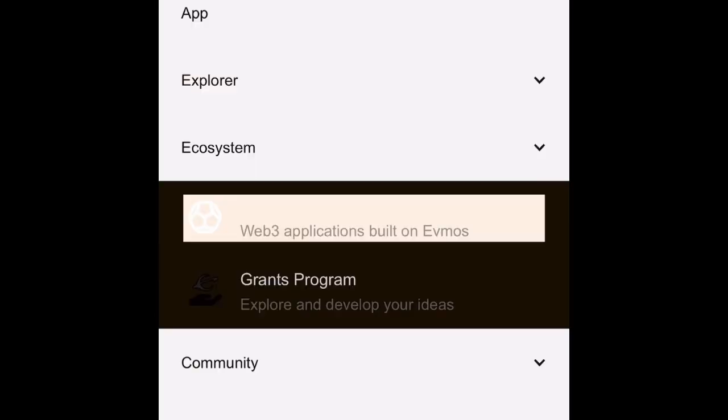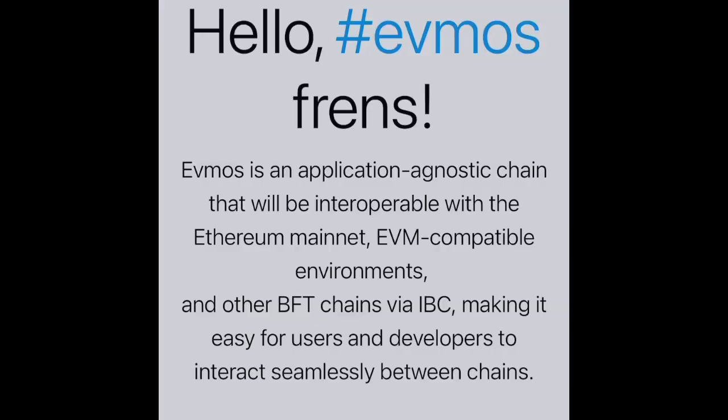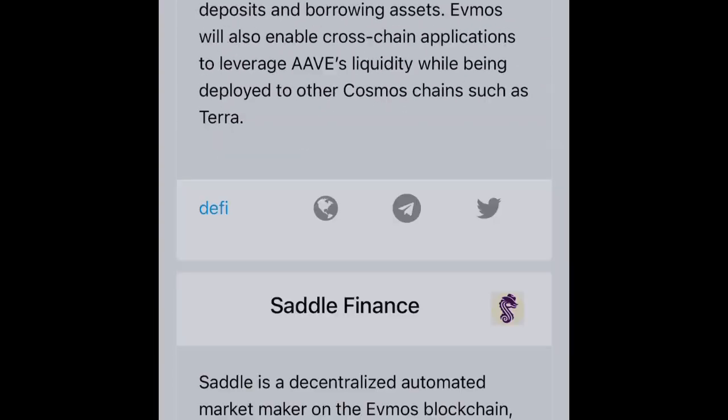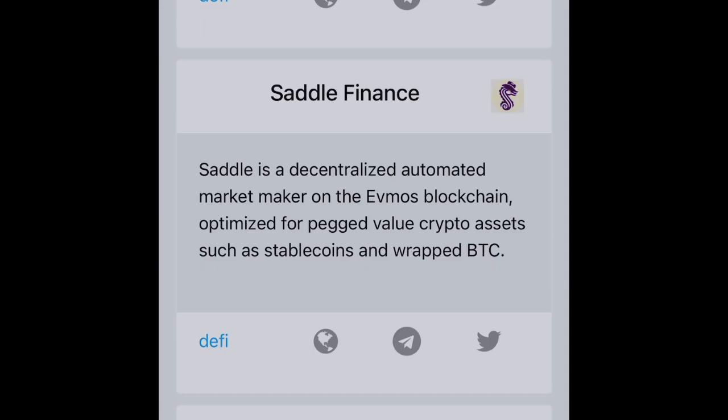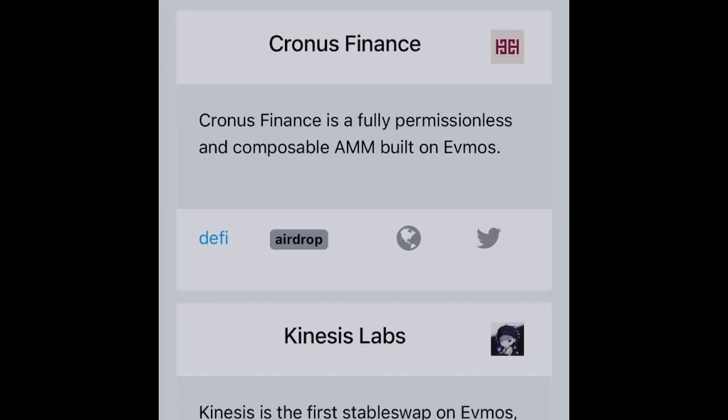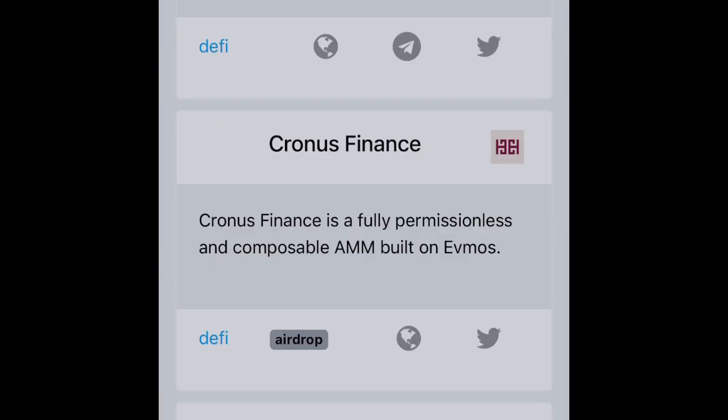This is important, guys. I want you guys to see this. I'm going to go ahead and open that page up. This is where you see all the applications that are either compatible with the Evmos blockchain or carry the Evmos token, maybe in a wrapped version or in a bridged version. I don't know, you know what I mean, for my real DeFi heads. Cronus is like an AMM, automatic market maker, built on Evmos. Personally, I don't use this one.